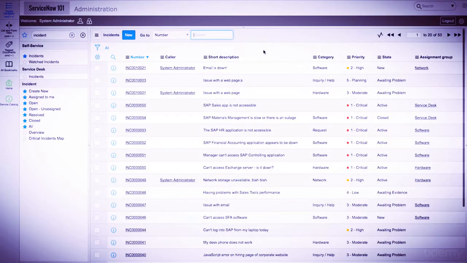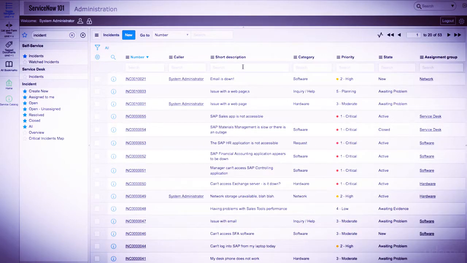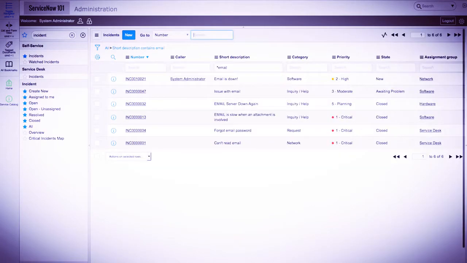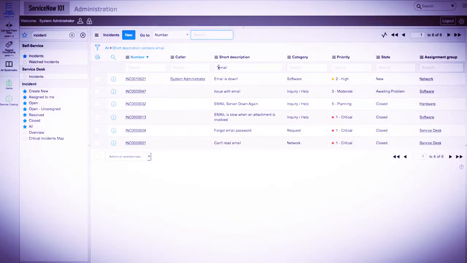So we'll start in a list view of open incidents. We'll click the magnifying glass, which will bring up search bars under each column. We'll start with a star email search condition, which will find all incidents that have the word email in their short description field. Now you can see that email with a capital E and email in all uppercase have been returned as well. The contains operator is not case sensitive.